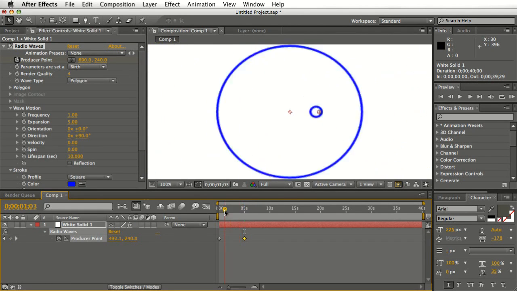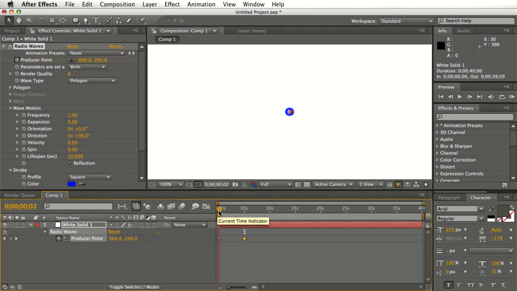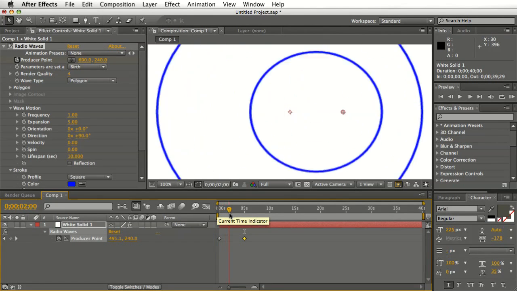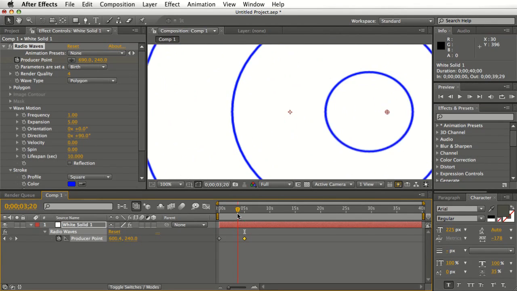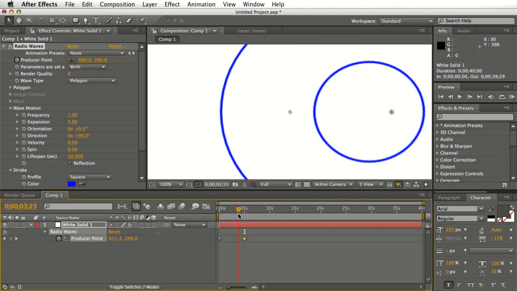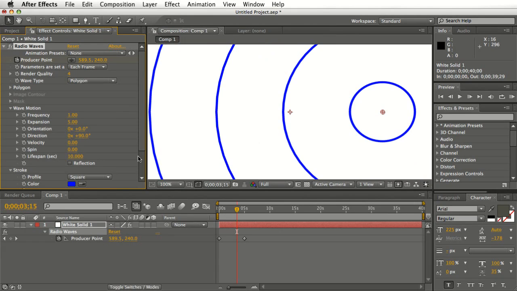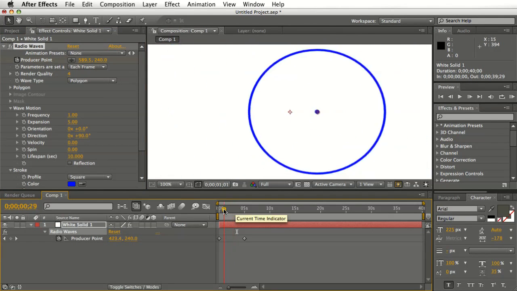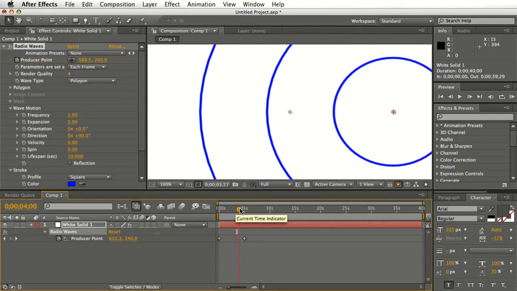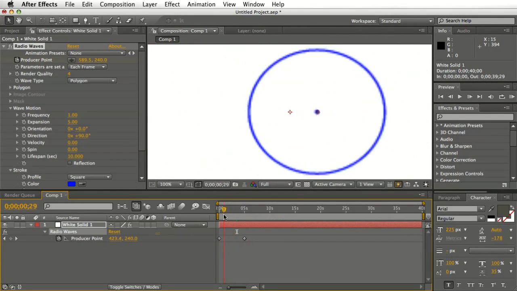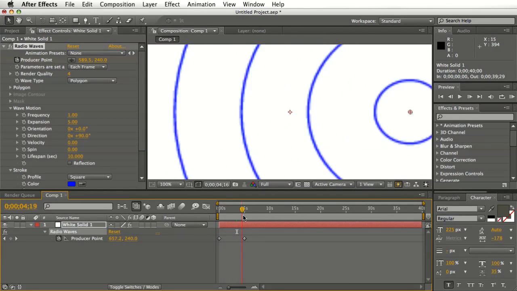And if you see, once a wave is born, it doesn't change until it dies. A new wave is born and it doesn't move along with the producer point or anything. It's because we have the parameters set at birth. I mean, you can also change the properties of all the waves every frame. You just gotta choose according to your needs. That's pretty much it.